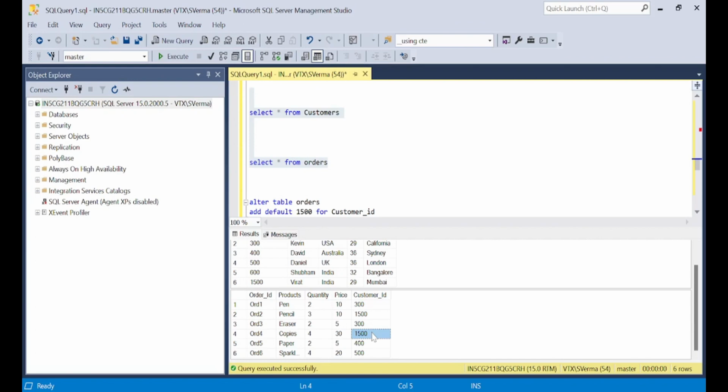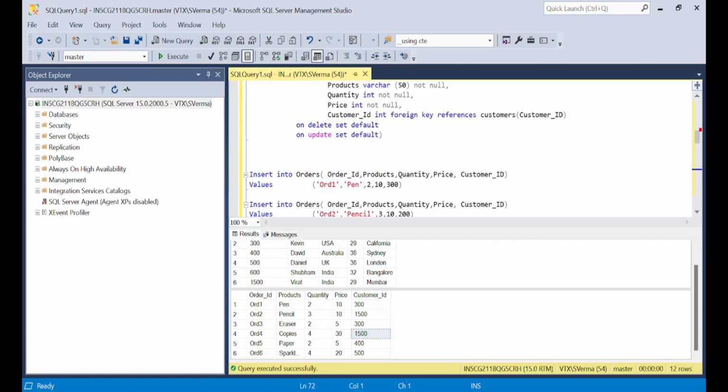because we have set the default value as 1500. So whenever you perform any default constraint, you have to keep in mind two things. The first one is that the value should be in the primary table which you want to set as default, and the second thing, we also have to use this alter command and set the default value for this same column name, which is customer ID. So these two steps you need to perform while setting this set default behavior.